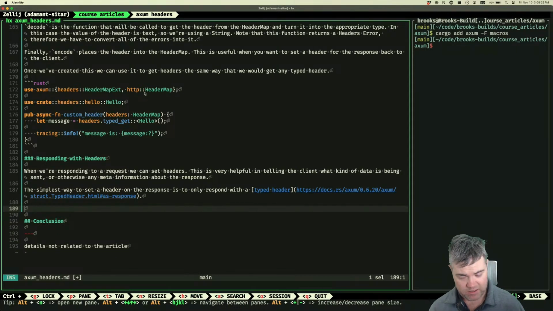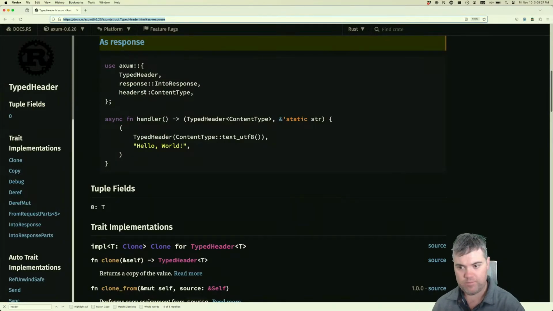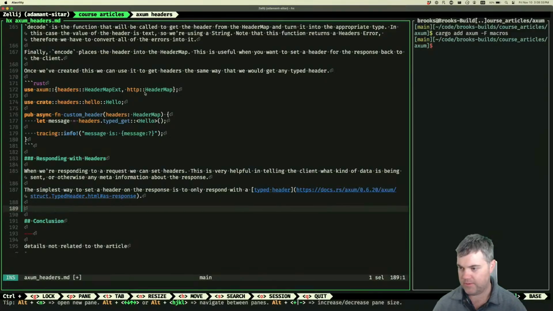What if I want a custom header? So this, if we created our custom header by implementing the header trait, then we are now able to use this method of response.